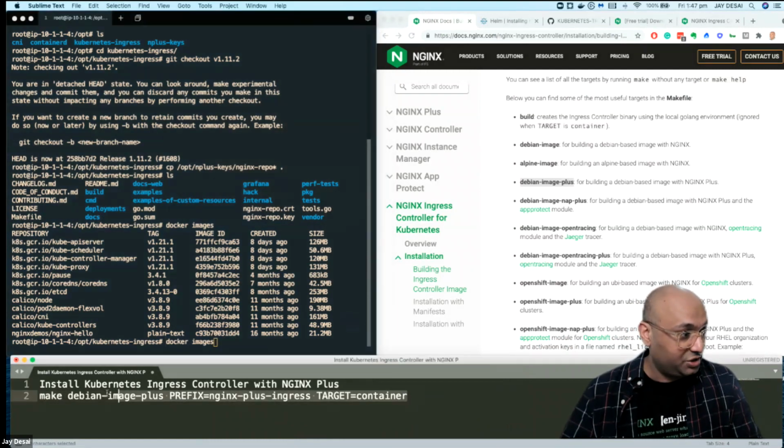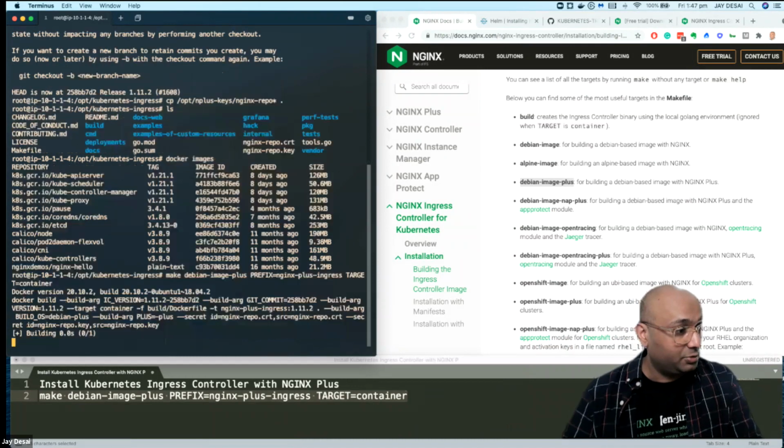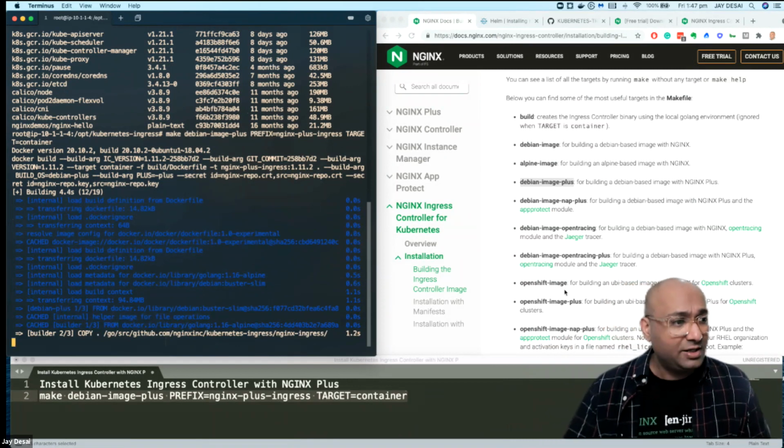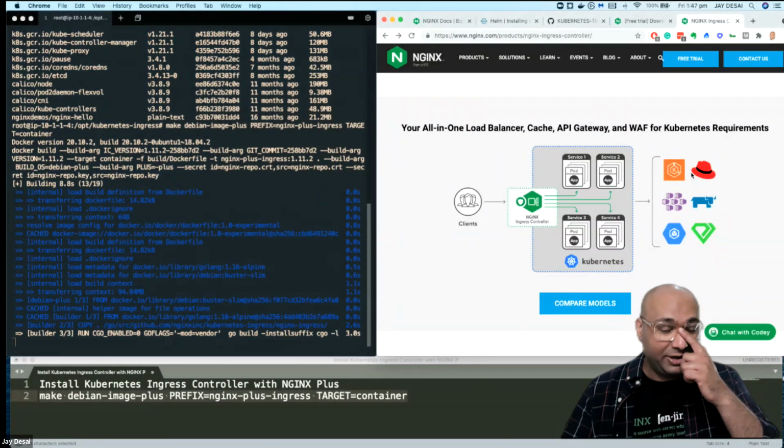Let me copy and paste it from here. It should take about a minute for it to create the image, rather, not install. So while it's doing that, let's look and see what sort of resources we can find on nginx.com.